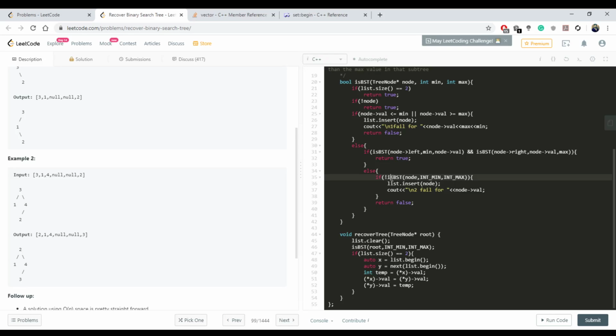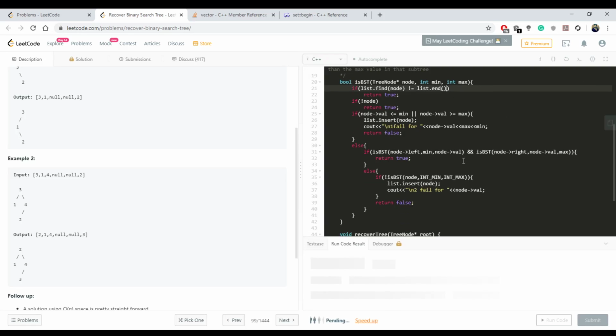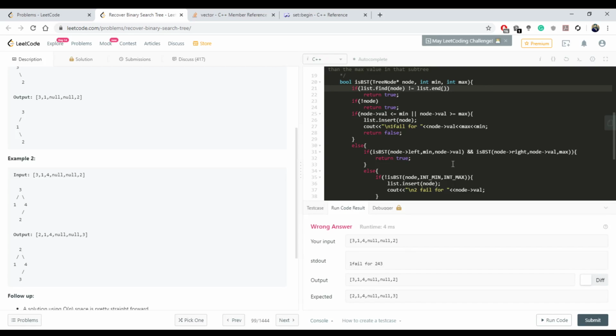Which node am I calling? I think I'm calling 3 again and again, if 3's already failed. If list dot find node not equal to list dot end, return true. Fail for 2, 4, 3.